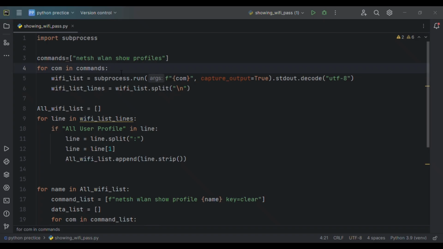Today I will show you how to get all Wi-Fi passwords that are present in your system using Python. So let's go through this Python code line by line to understand what it does.